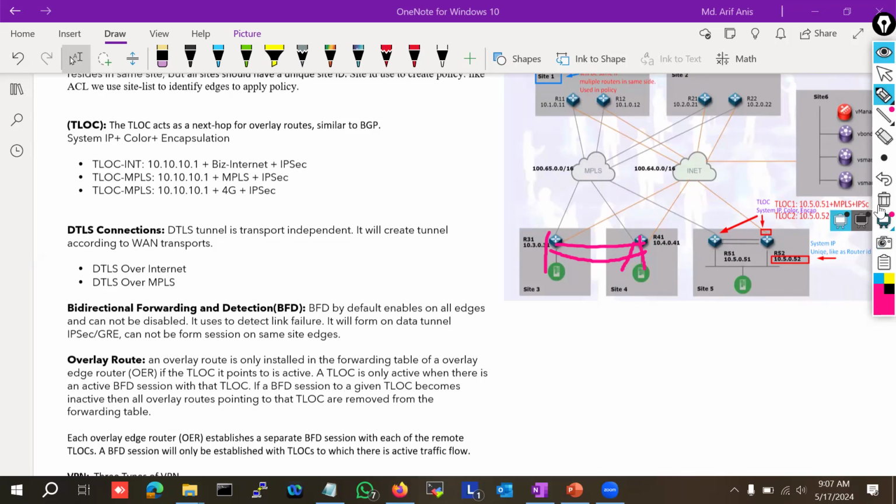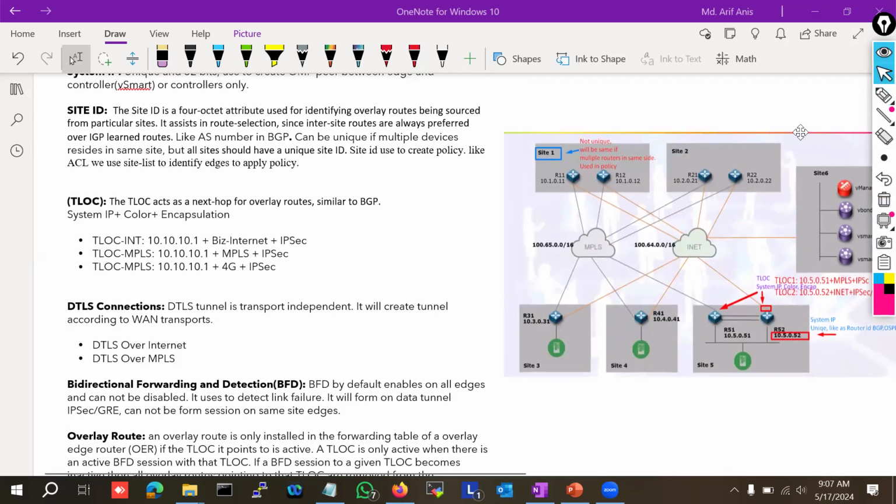One more thing: in the same site, if you have two devices, let's say site one has two devices, then between those two devices there will be no IPsec tunnel, and no BFD tunnel will be formed, right?